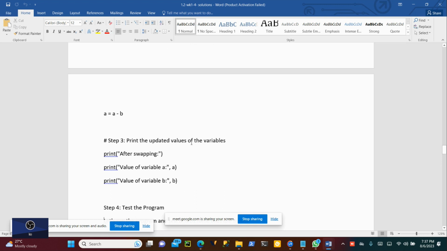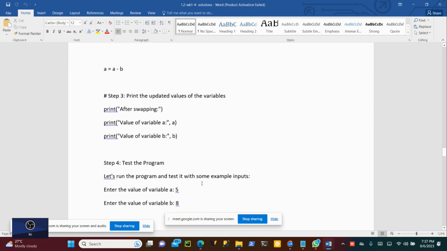So now step 3, we print the updated value of the variables. After swapping, I will say print: value of variable A is A, and the value of variable B is B.